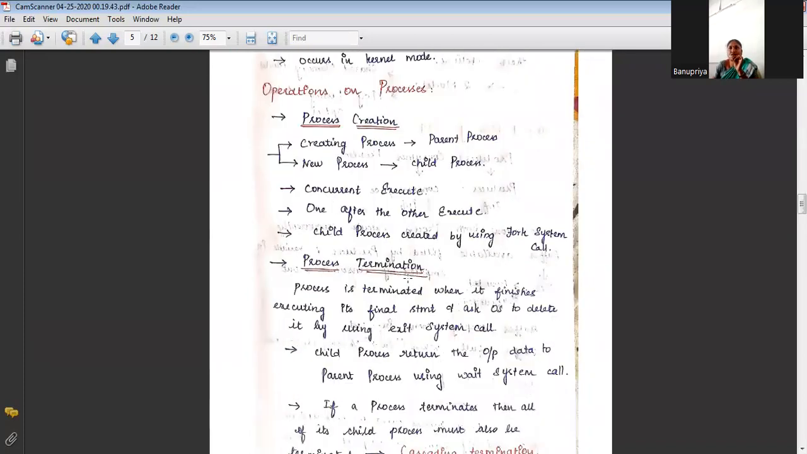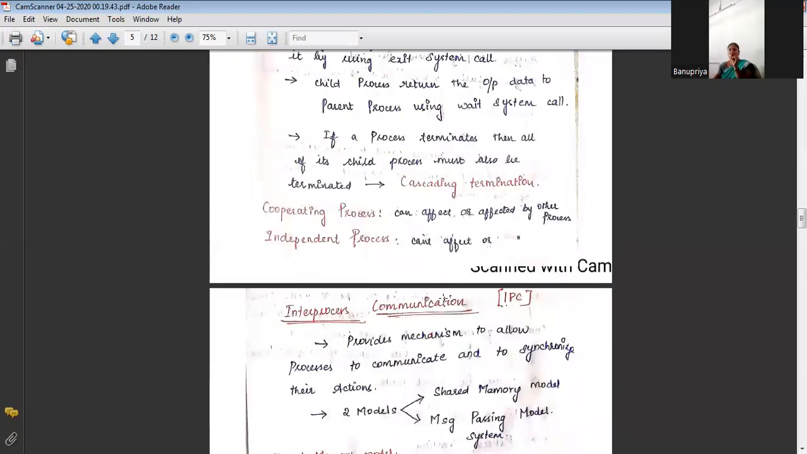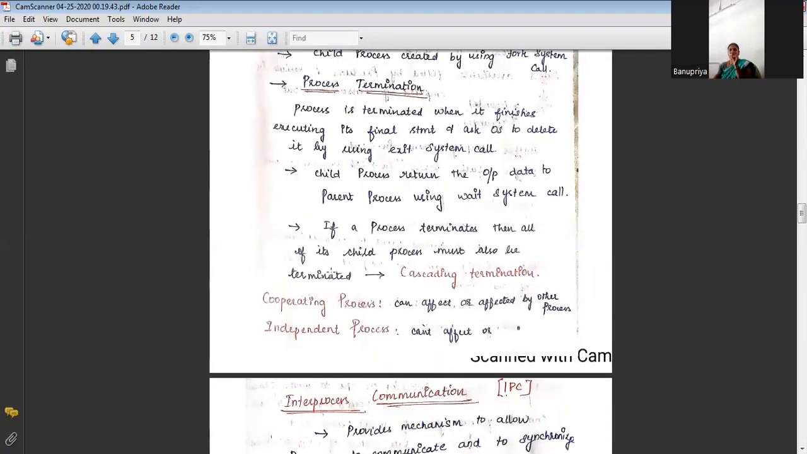Next, operations of a process. So what are the operations of a process? A process can be created. So process creation, process termination, and the types of process are cooperating process and independent process.